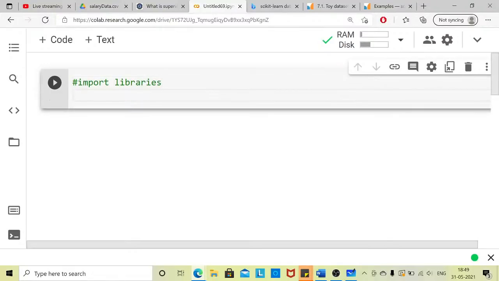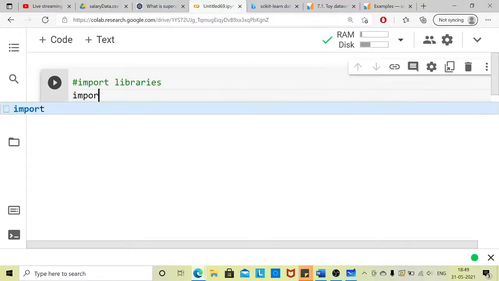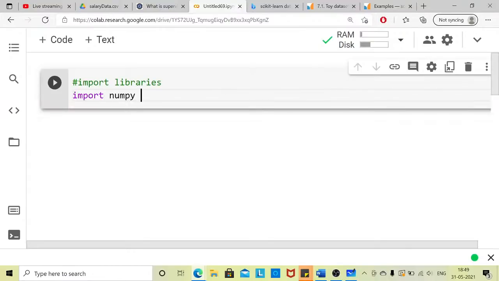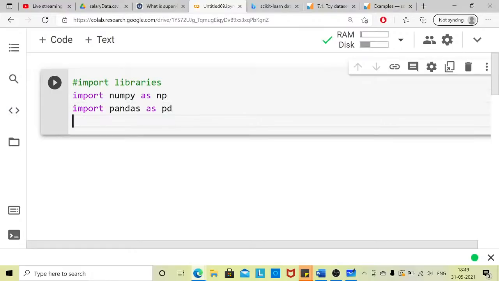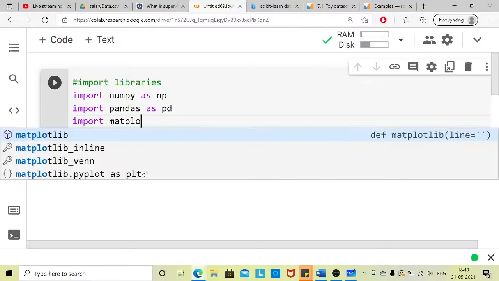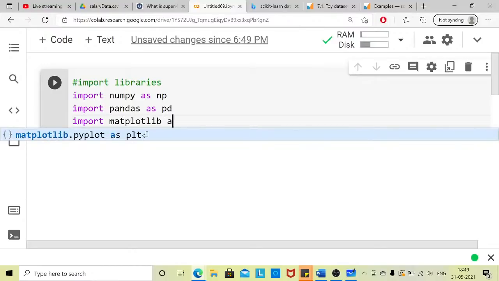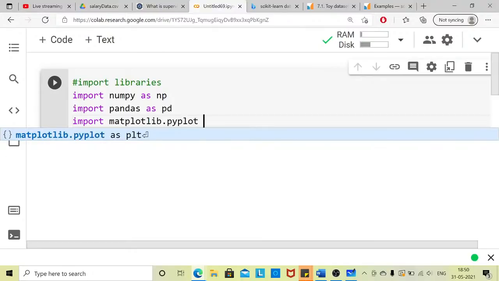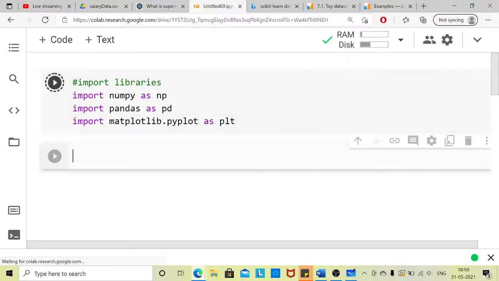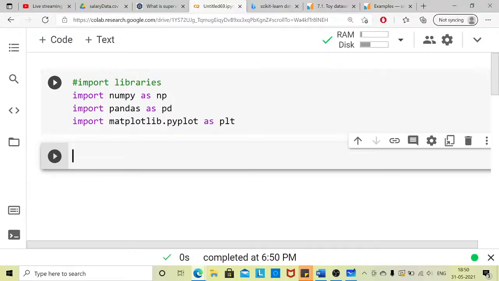Okay, so you can see here import numpy as np. That's why in the last classes I already told you these libraries are very important, guys. Please focus on these libraries. Okay, import pandas as pd, and then import matplotlib.pyplot as plt. Okay, and let me run this block.